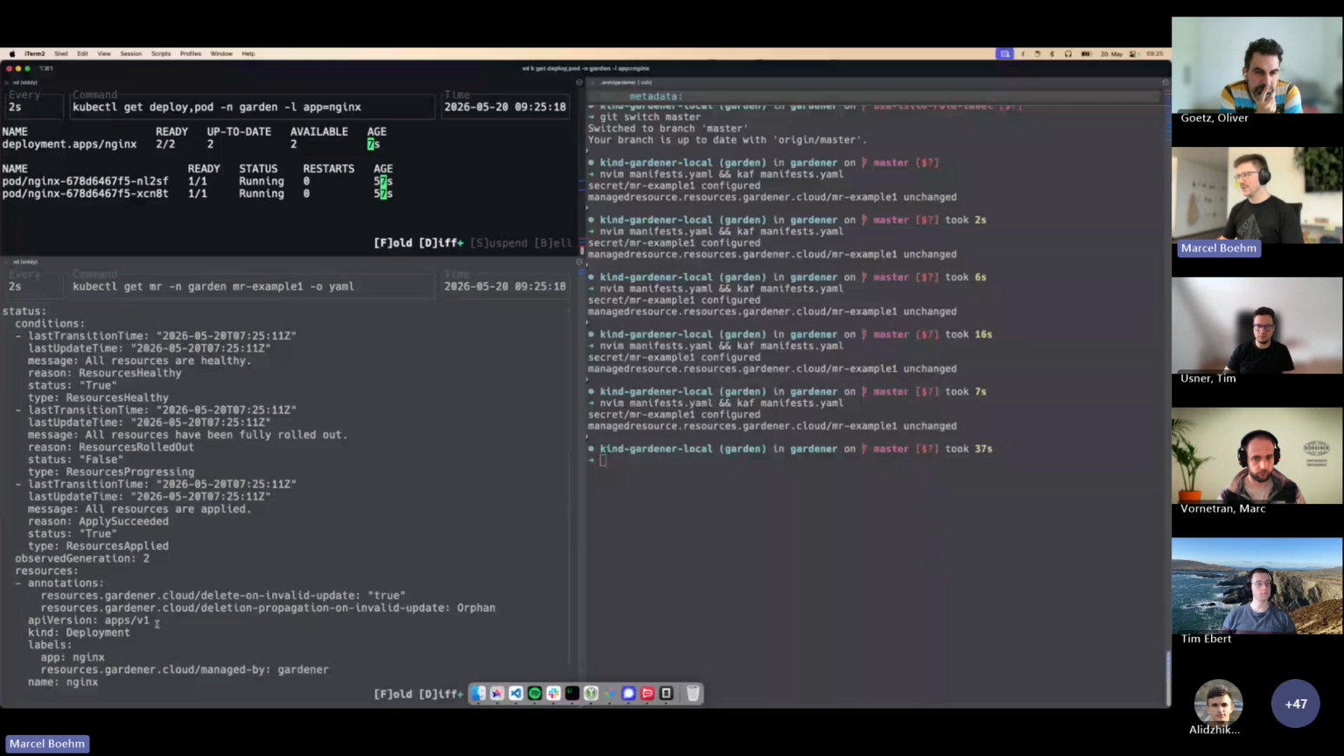So this applies to all kinds of resources. I needed this because I wanted to update some deployments and avoid restarting the pods unnecessarily. So yeah, that's it. Small feature, but if you need it, you're happy that it's there.